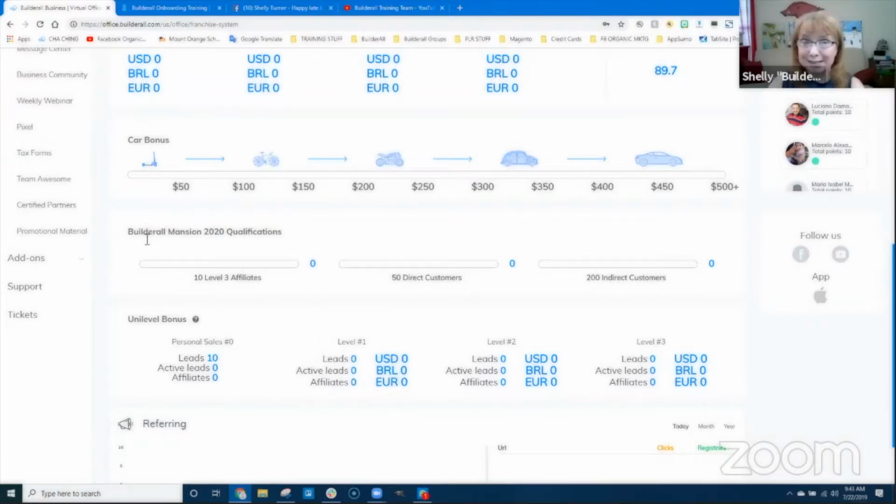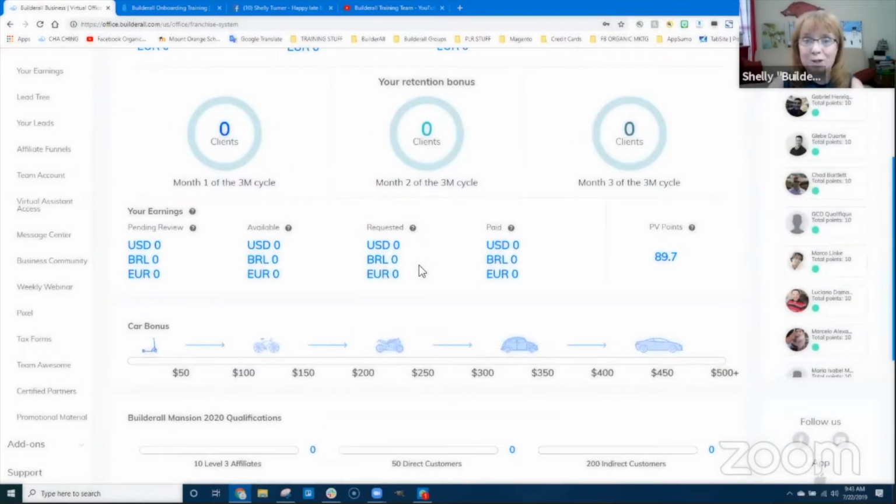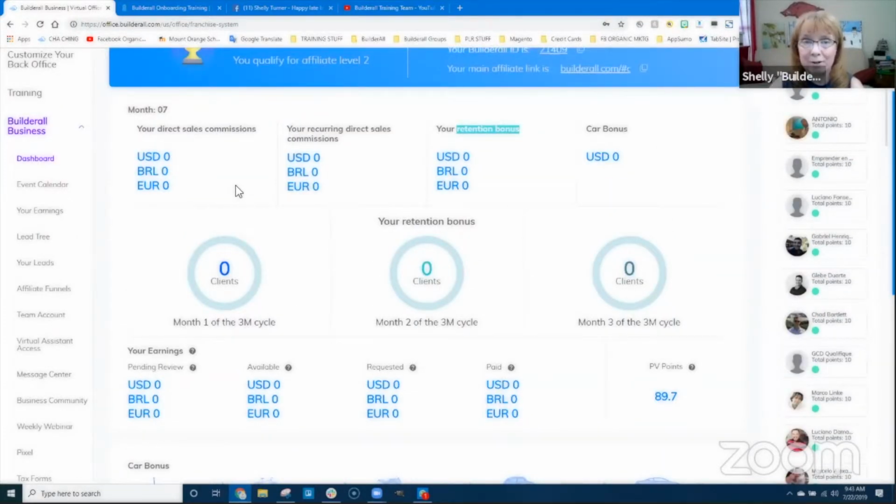And for me, I'm really excited because every single day that I look at this, my Builderall Mansion is ready. I'm actually ready to go to the next Builderall Mansion. I'm qualified. So I can tell you, looking at this every single day means it's going to excite your people, even if they're at zeros, because they know which direction they need to go. Then they understand that they have to take action for those numbers to change. So this page is really important.